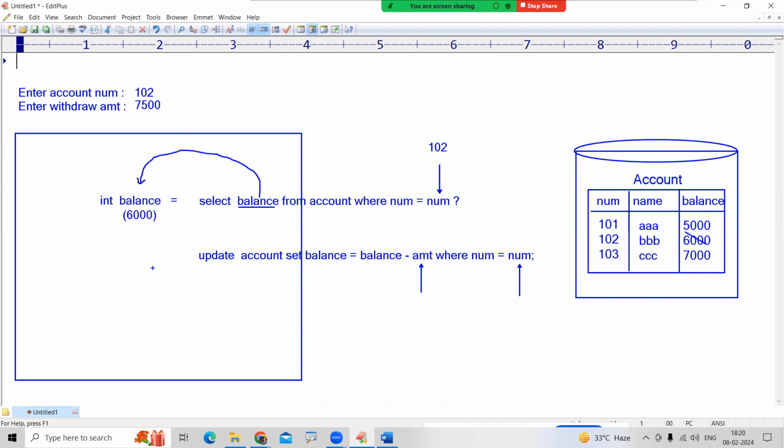Here we are writing the condition: if how much amount they are trying to withdraw is less than or equal to the balance in account, happy, you can update. Else, directly you give the message: no, insufficient balance in account. See, look at this. The amount you are trying to withdraw, 7,500, is less than or equal to the balance in account, 6,000 rupees only. Condition false.